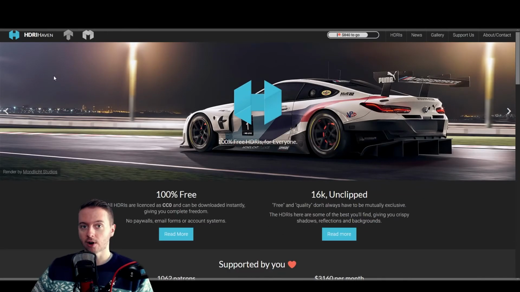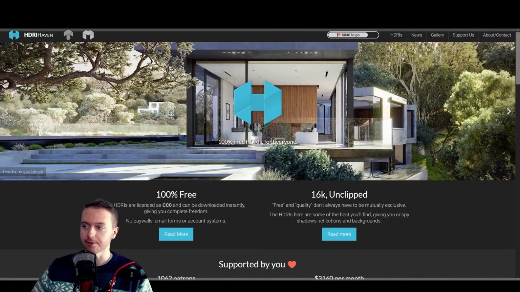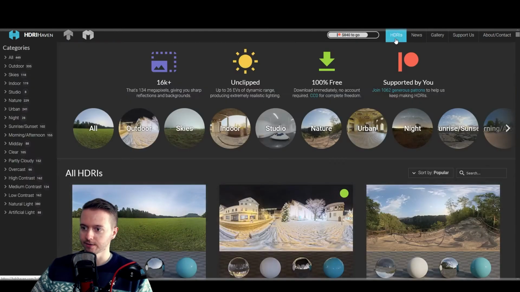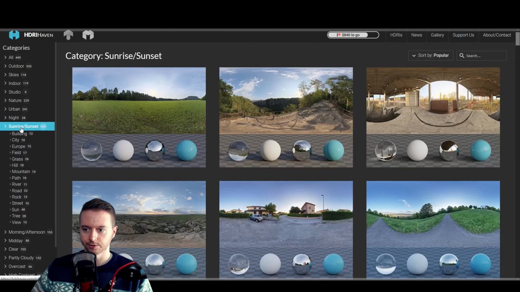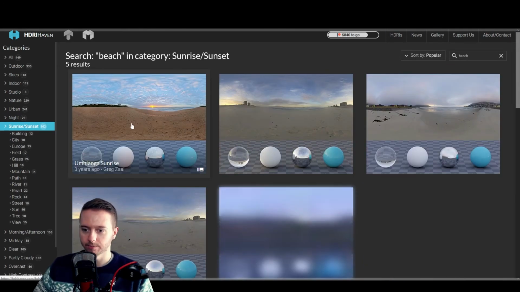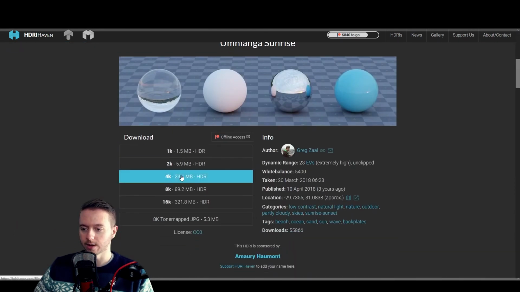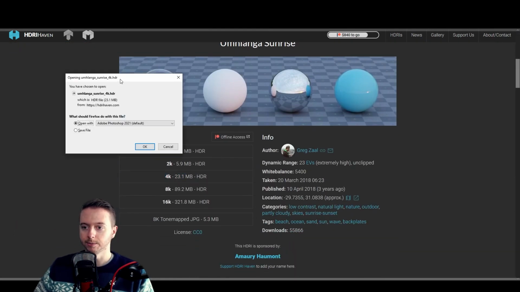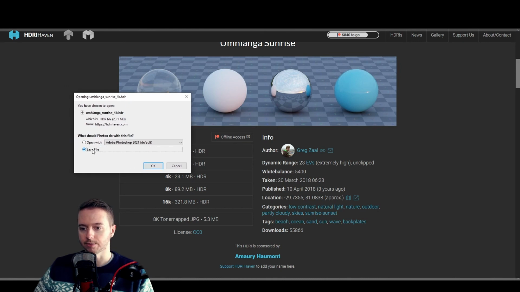To get an HDRI file, you can go to HDRI Haven, click on this HDRIs tab, and then we can start looking. I know that I'm going to want a sunrise or a sunset, probably a sunset, and I want it to be on the beach. And now maybe I'll just grab this one. It'll take me to this page, and I'll just go ahead and download the 4K version of it. It'll take some time, but this will pop up, and then just save the file and hit OK. And remember to save it to your beach house folder so that everything is nice and organized.